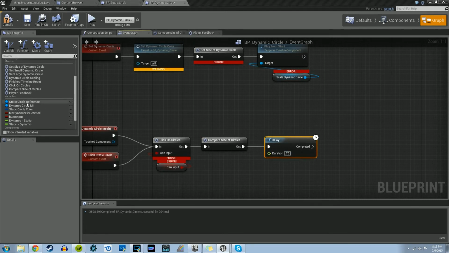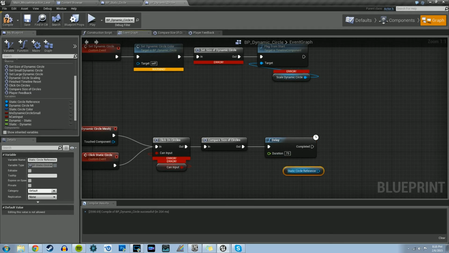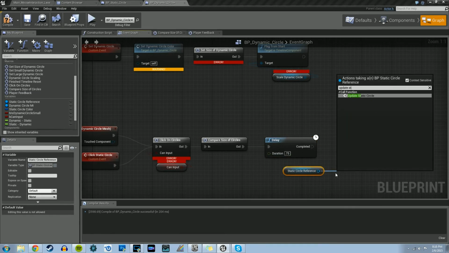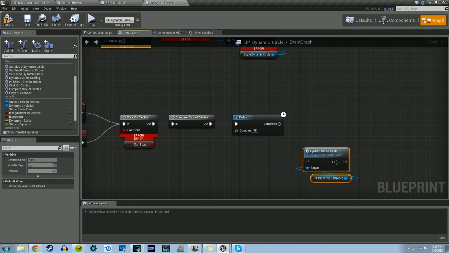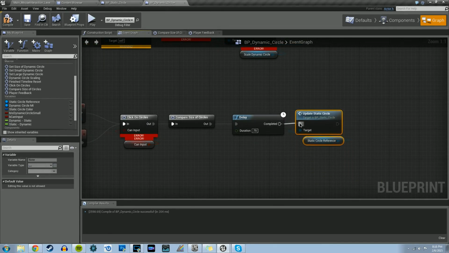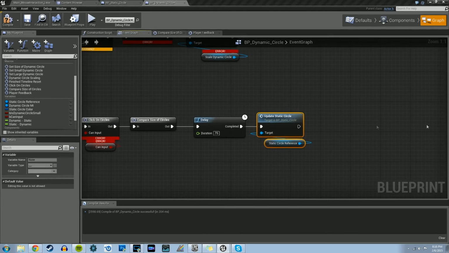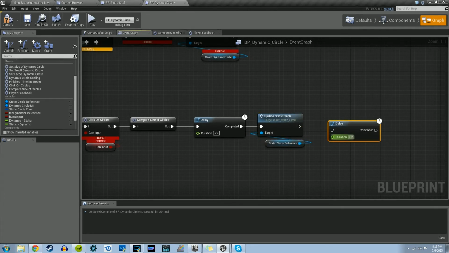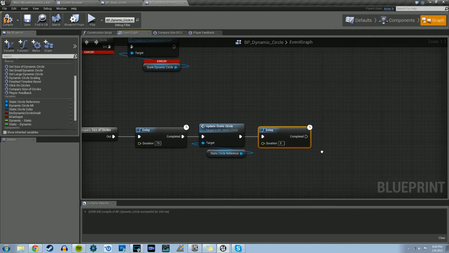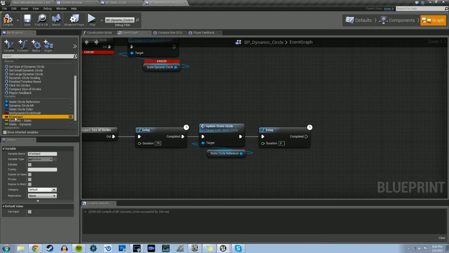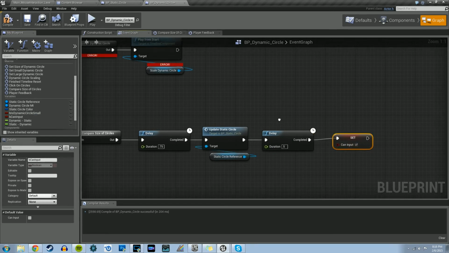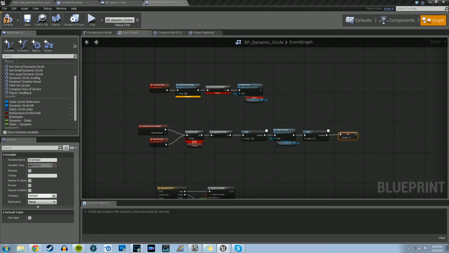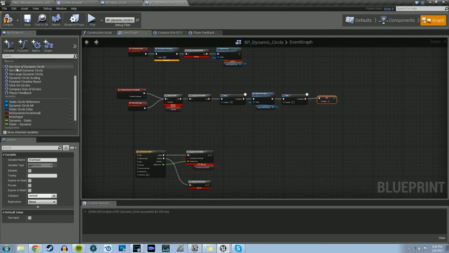Then we're going to need a static circle reference so that we can call the update static circle. And then we're going to need another delay. We're going to make this one 0.5. And then last but not least, we're going to need to do a set of the can input. We're going to set that back to true. So that's all the logic for the dynamic circle.